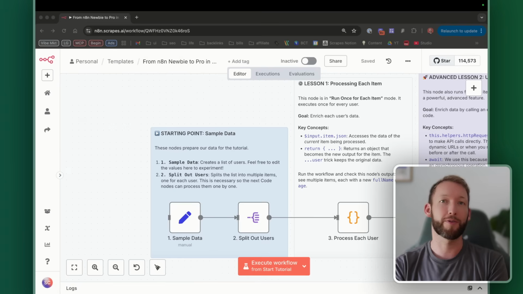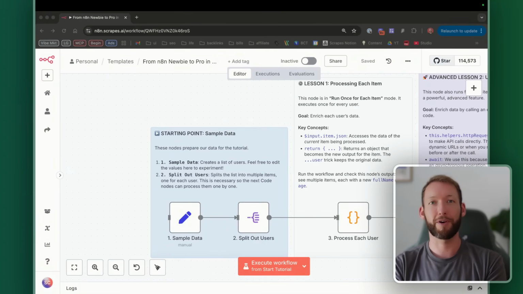So in this video, with the help of a free template, I'll reveal the specific code node functions that pros use daily, show you the built-in helpers that save hours of work, and walk you through real examples you can copy and paste into your workflows.